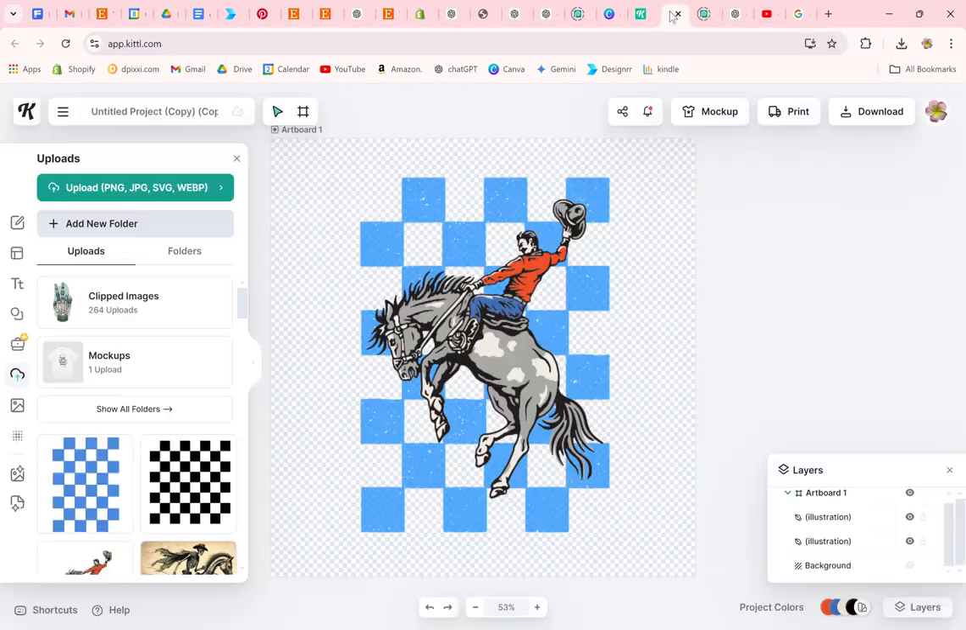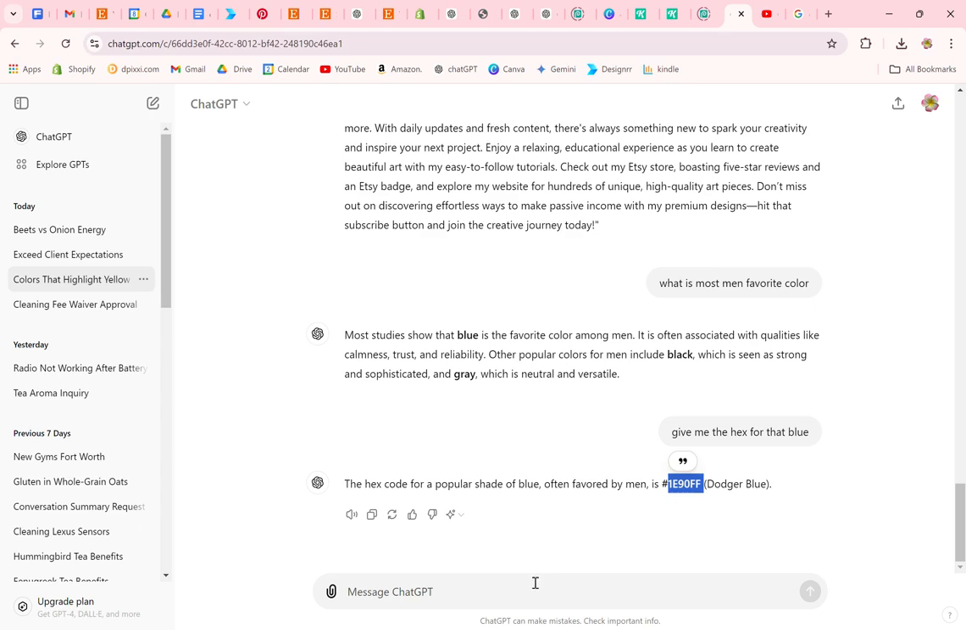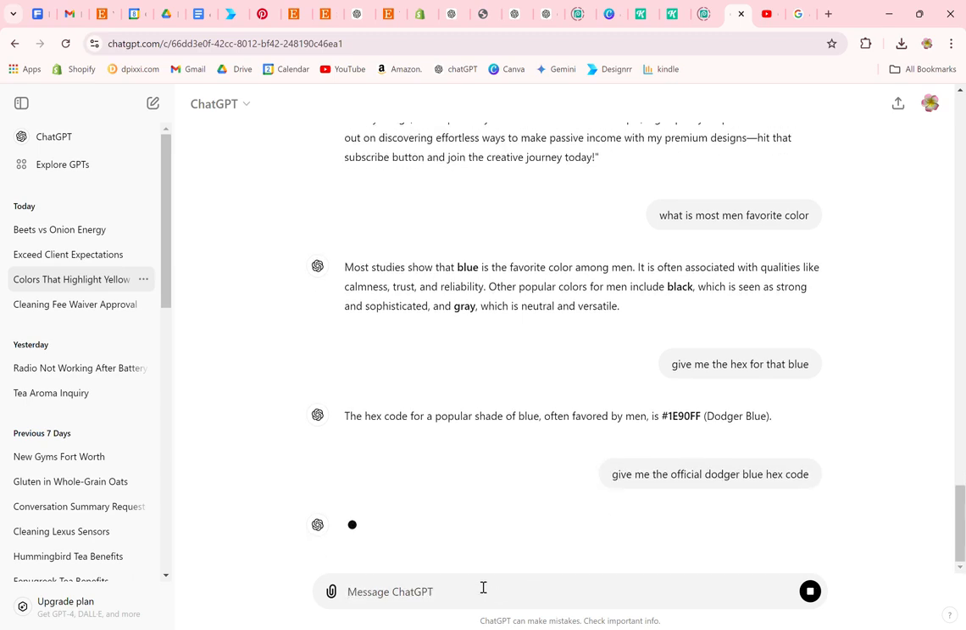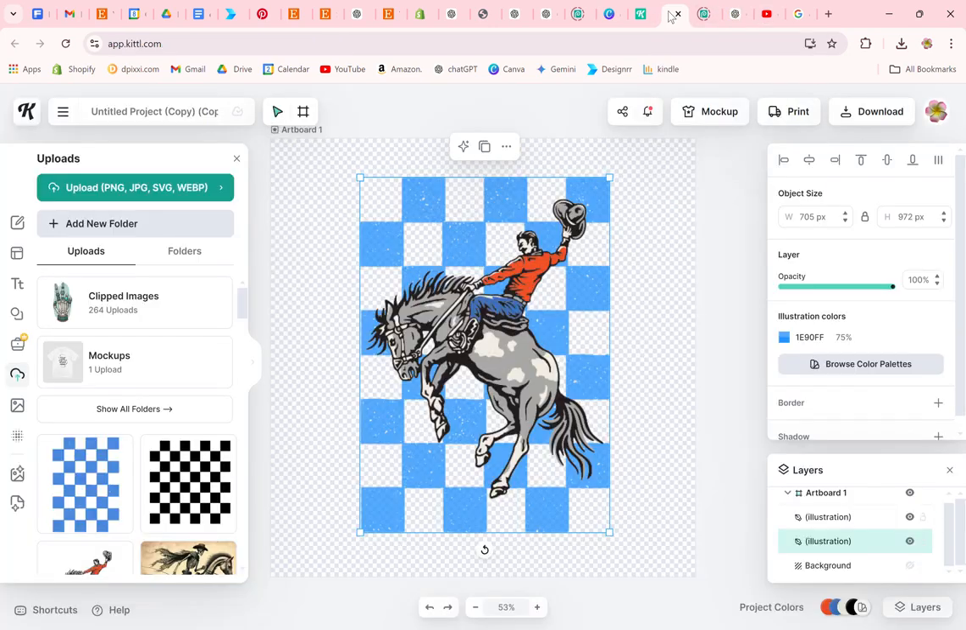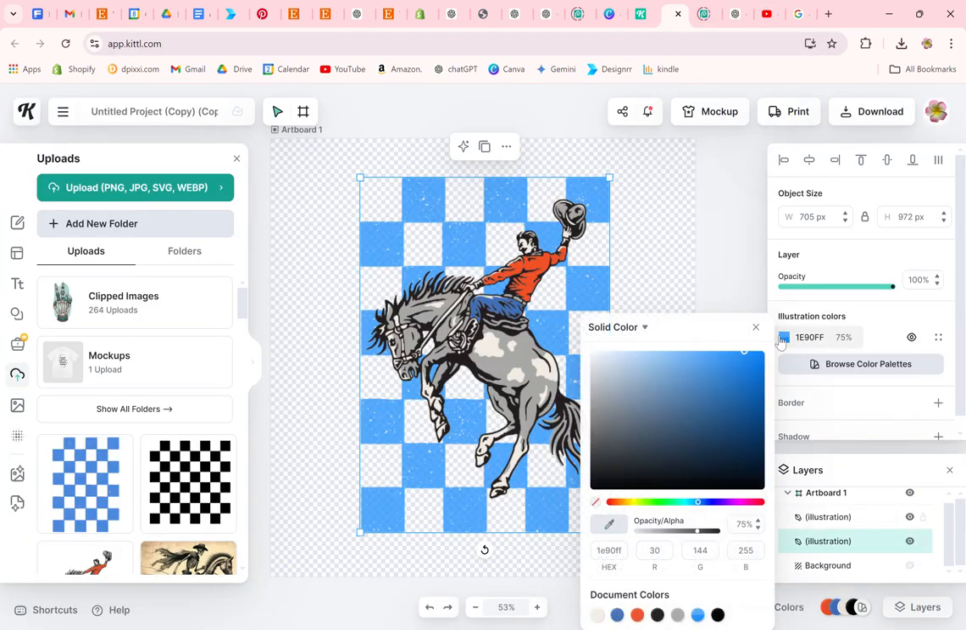Okay, interesting. That doesn't look like that blue. Chad's giving me the wrong color. Give me the official Dodger blue hex code. Same one. Okay. I guess that's fine. Oh, you know what? There's two shades here. I don't know why. So maybe it has to do with this guy. Okay, I think that's the blue.